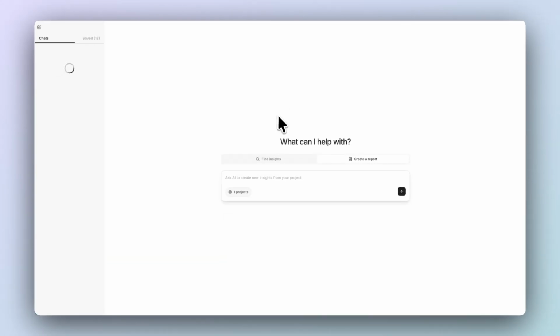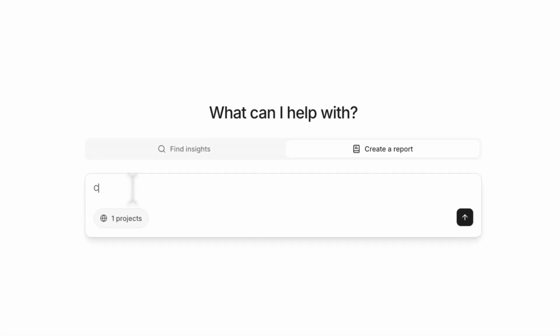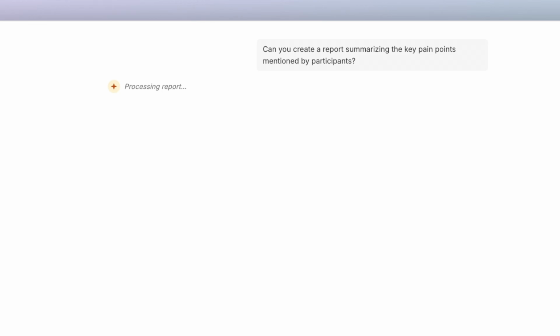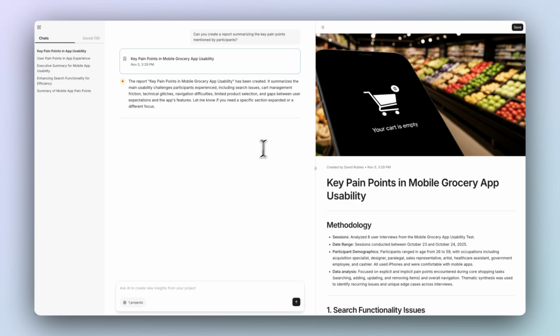This will launch AI Chat. Once you're in AI Chat with Create a Report toggled on, describe the custom report you'd like to generate. For example, I'll ask for a report summarizing the key pain points mentioned by participants. AI Chat will search across your project sessions to pull in relevant insights, themes, and participant responses, and then generate a tailored report for you.